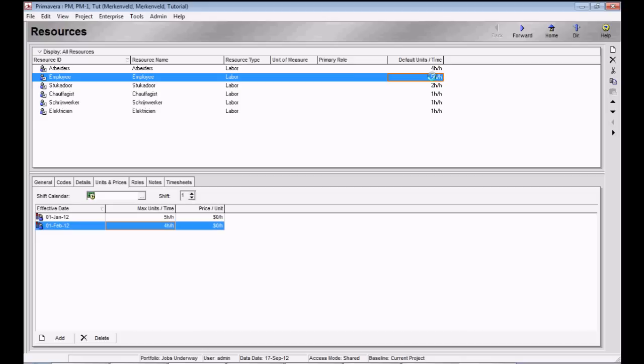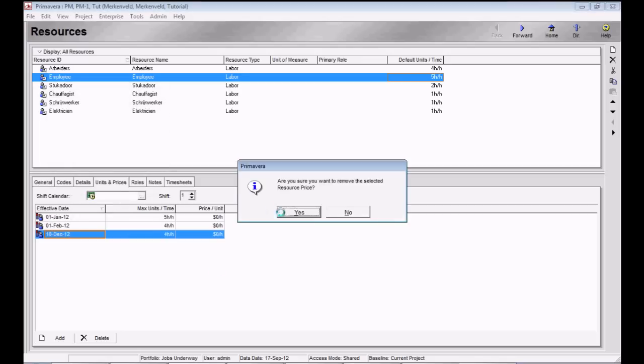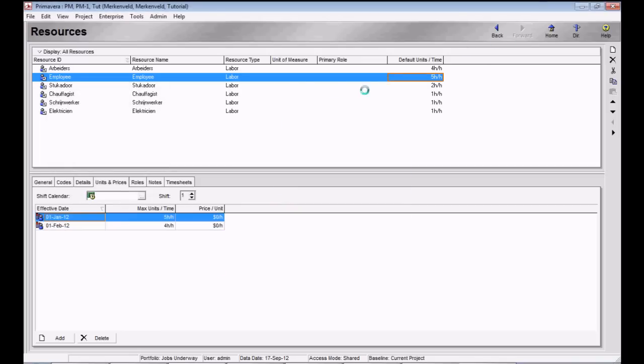So if you put 5 available per hour, it means that you have an employee team of 5 members. Also you can set the availability here. Here I set that from 1 January we have 5 employees available, but from February on you only have 4 available. If you want to add one or just change it, you just have to change it here. But that's very easy. So we go back to our schedule.